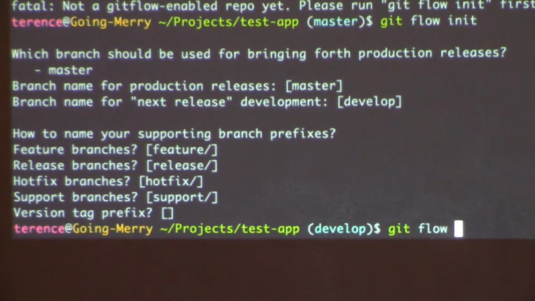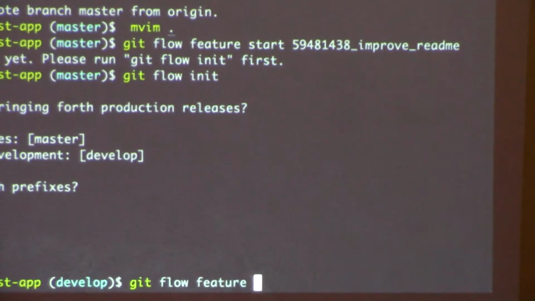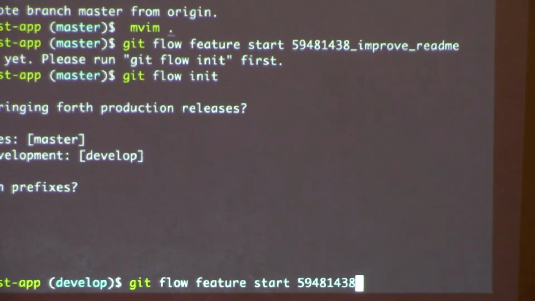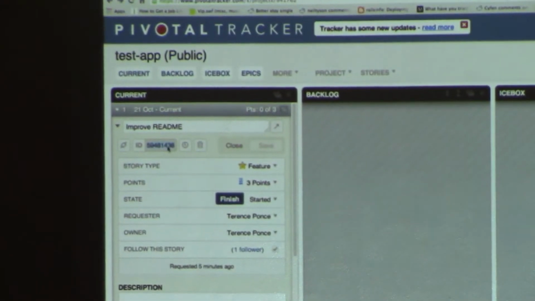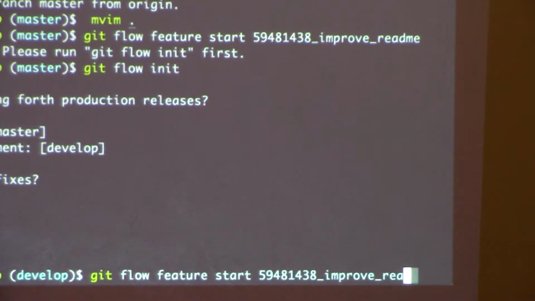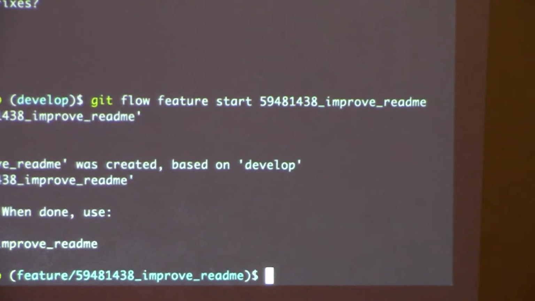Then I'm going to create a feature branch. Creating a feature branch in Gitflow is done by using this command, gitflow feature start, then the ticket number, then a short name for that ticket. There are times when the ticket has a really long name, so you want it to be concise. So, improve README. Okay, all right.